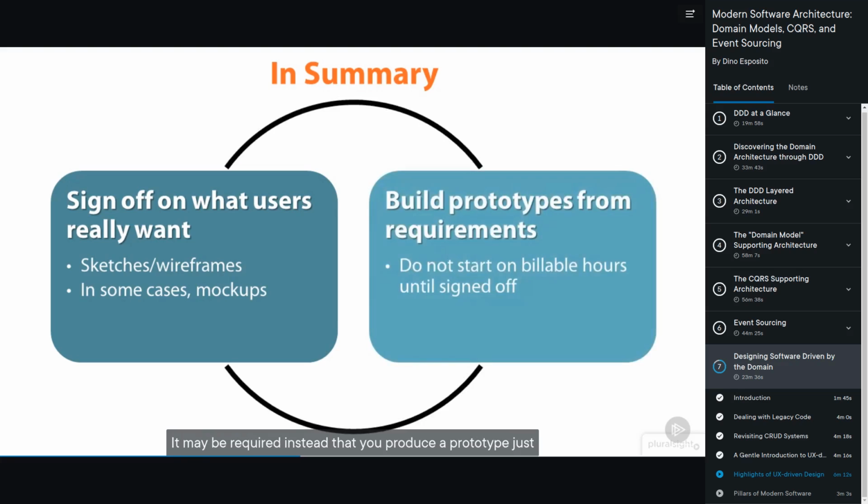It may be required instead that you produce a prototype just to show live how the whole thing would work. A prototype is a simulation of the real system, and its implementation usually has very little to do with the implementation of the final application. So it only appears to work as the final app, but there is nothing under the covers, behind the surface, that can likely be reused. The point is, avoid doing any seriously billable work until you are certain about the front end of what you're going to create.